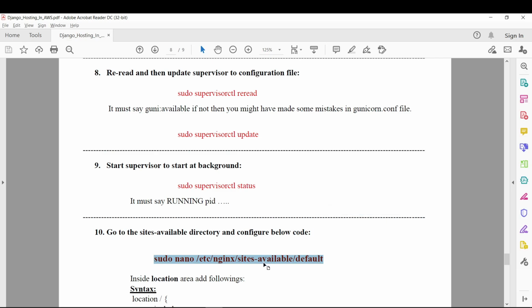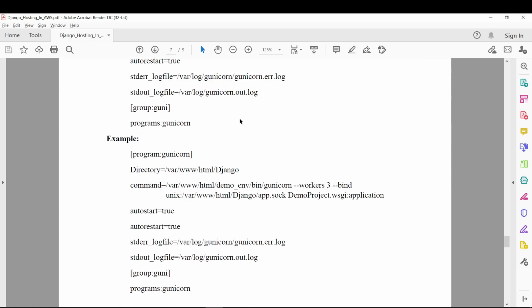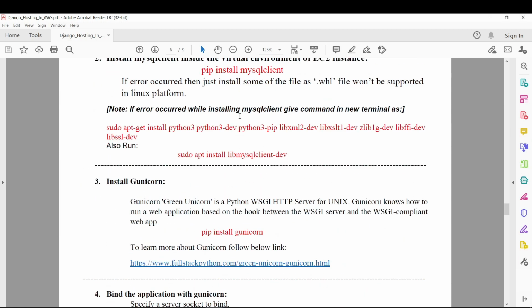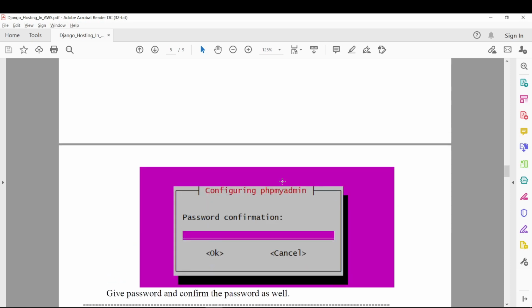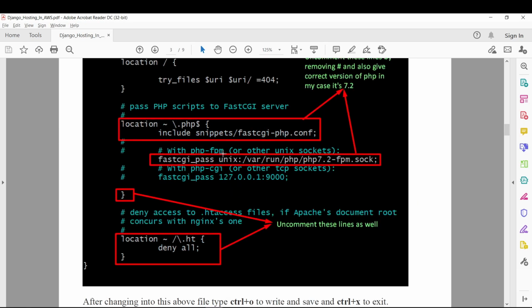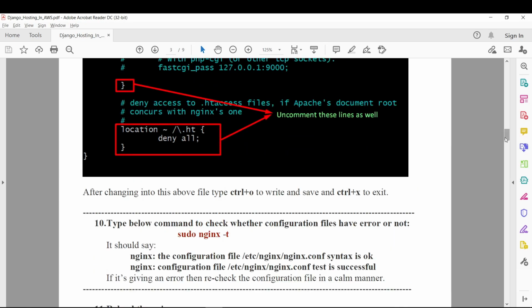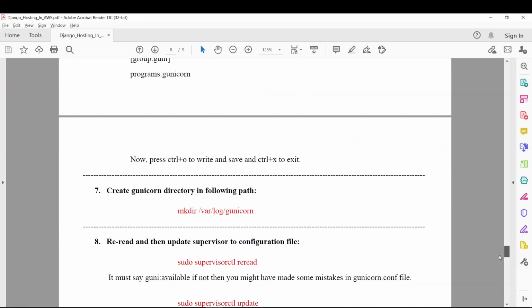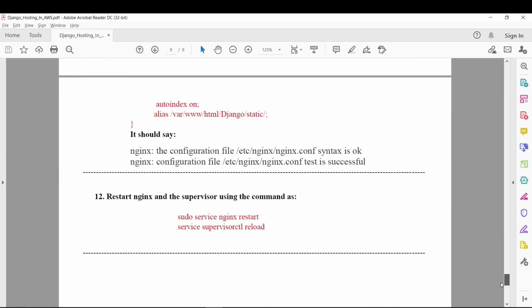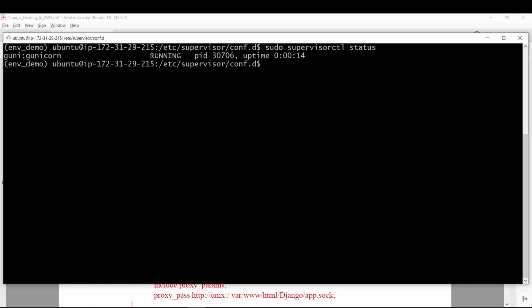Now the next step is to go to the sites-available directory here in the nginx. This file has been already configured in the previous configuration as well, while configuring this process for the nginx here. So let's configure it again for the unicorn to work with the nginx. So let's copy this and paste it out here.